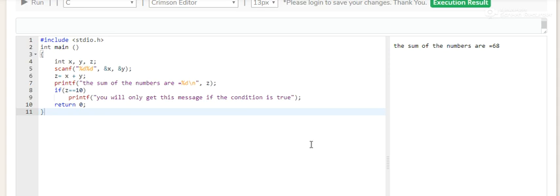Hello there, I'm Alex. In this short video, I'll be presenting an introduction about C programming. I made a simple program for adding two numerical values. Here's how it works.